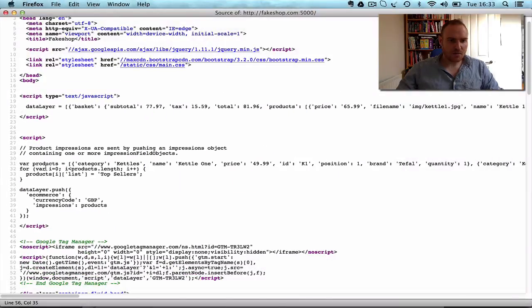I then loop, you don't need to do this, this is just the way I've done it, but I loop through each of these products and I add a variable called list top sellers just to show that each of these products is in the top sellers list. And then finally down here, this is the code which actually sends that information to Google.